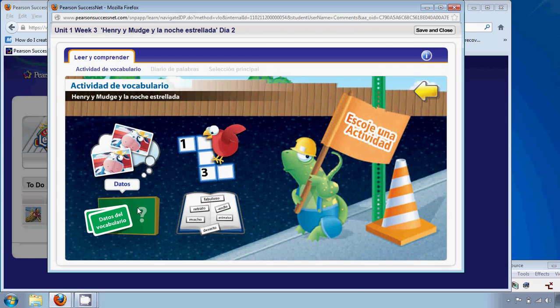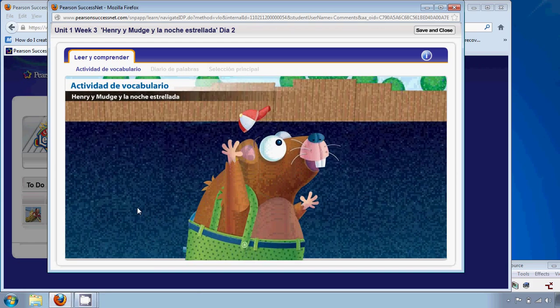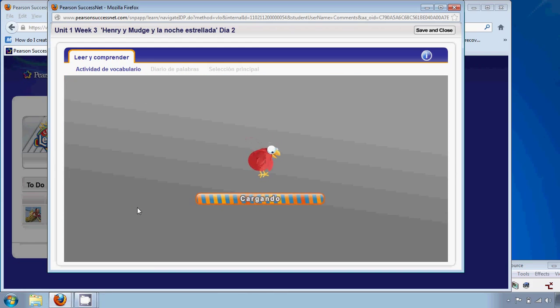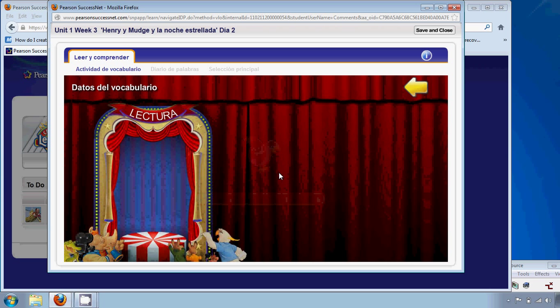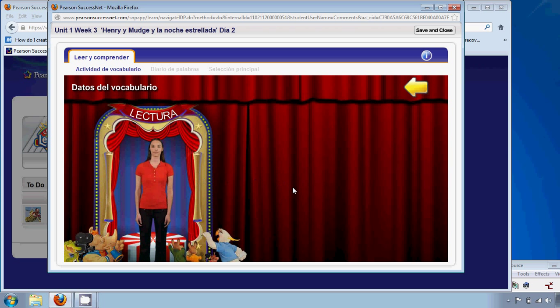The next one is datos. This is a really fun one. The kids really like this lady. She's fun to watch. So this lady is going to tell them what they need to do.